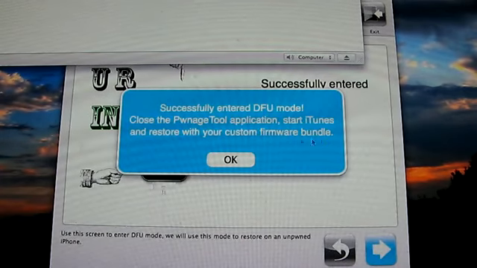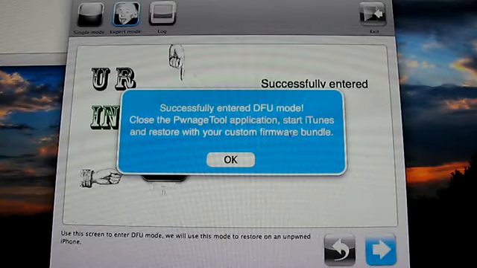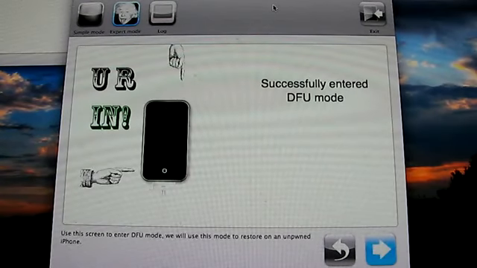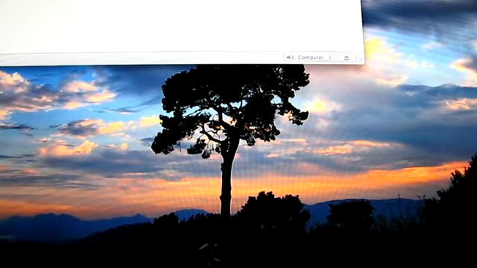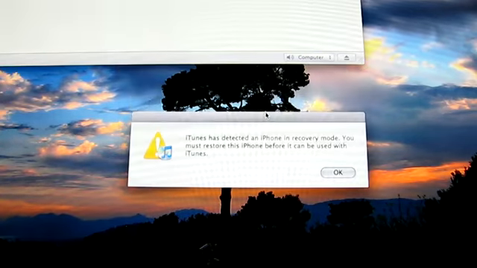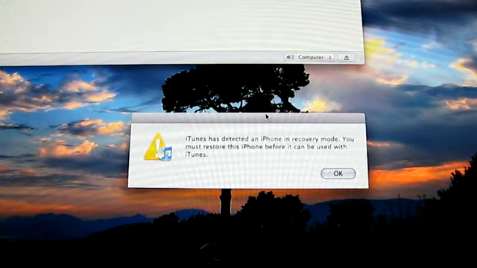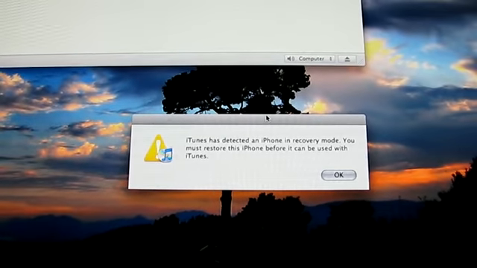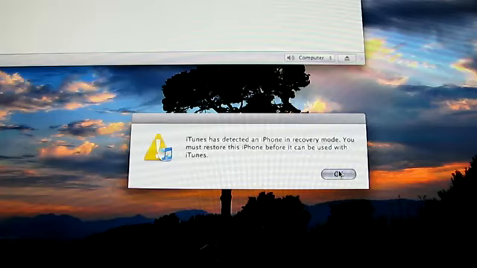So now it says close the Pwnage Tool, start iTunes, and restore from your custom firmware bundle. So it created that file where I told it to, and now I'm going to restore from that. So I'm going to go ahead and close Pwnage Tool. It says you are in. So iTunes has detected that my phone is in recovery mode. Here's the dialog here. I don't know if you can read it that well. And this is what you should see when you successfully enter DFU mode.